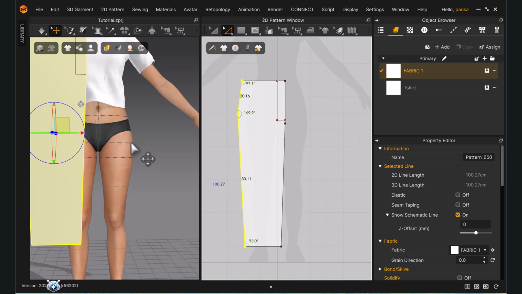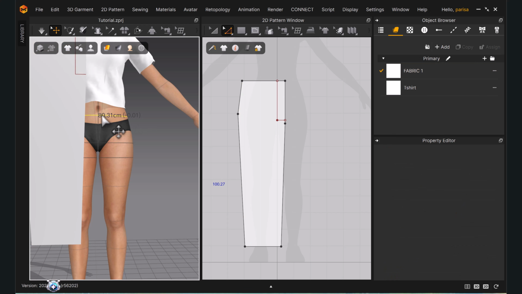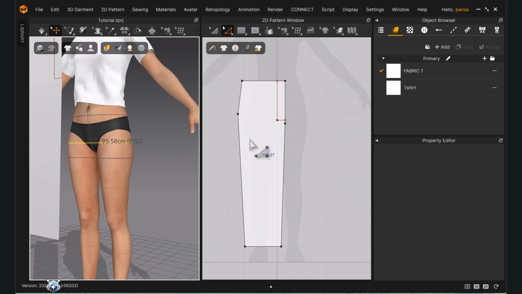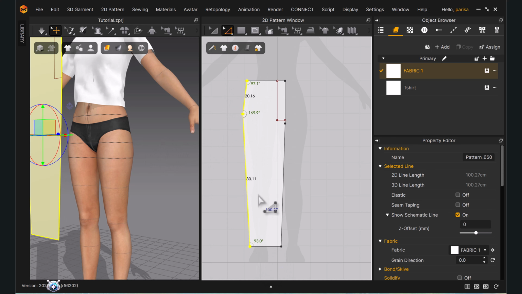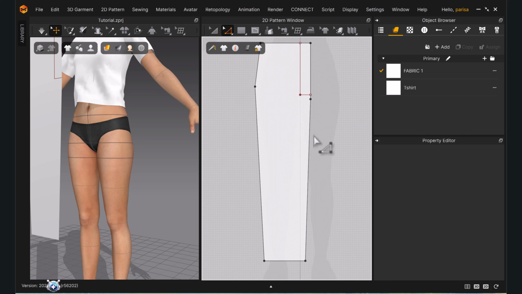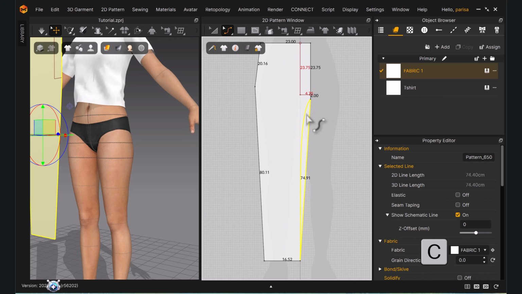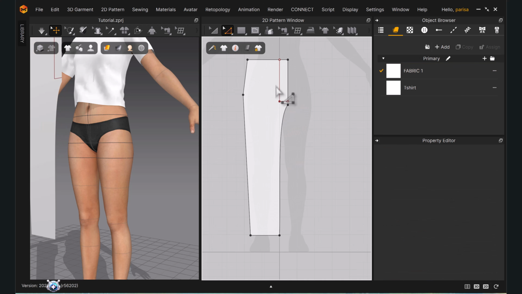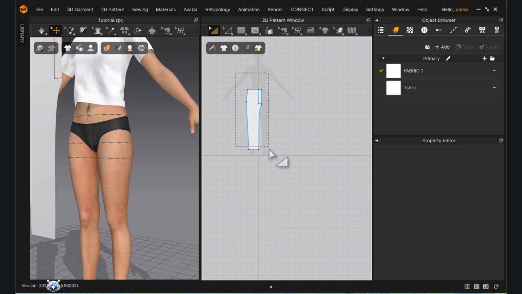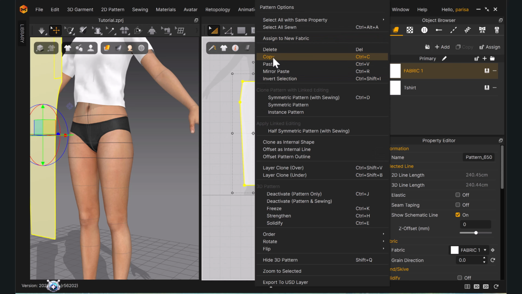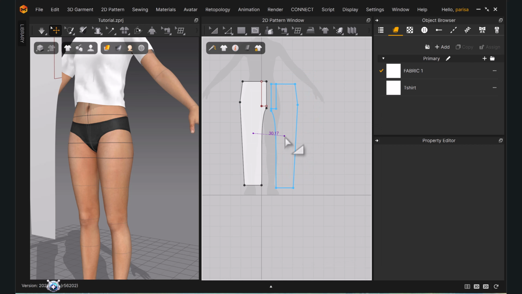What I prefer is to use the measurement of the waist to make the pattern, but since in the physical world you usually use the hip measurements, I wanted to be as close as the real world, but now I'm regretting. So press C. And let's say it's good. So copy and mirror paste for the back part.